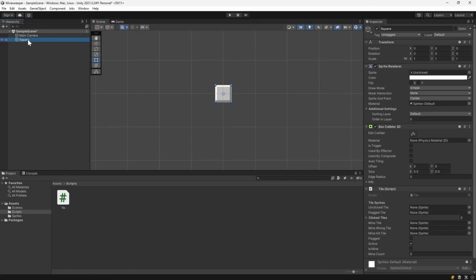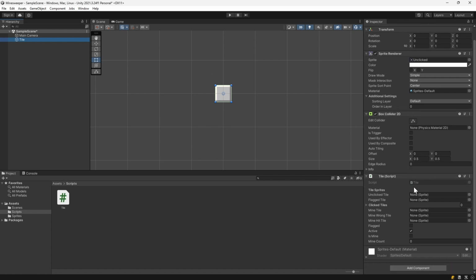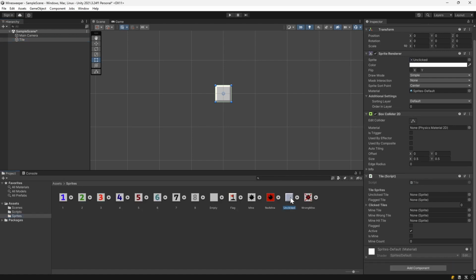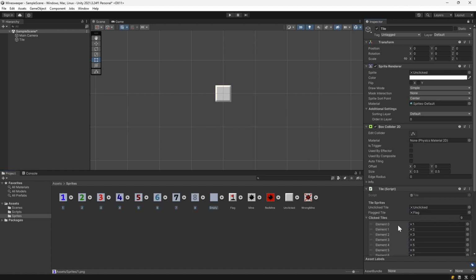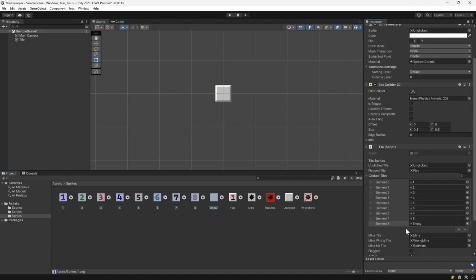We probably should rename our square to tile. Then in the inspector, we need to add on all the sprites. To drag in the unclicked tile, the flag tile, the mine wrong tile, and the mine hit tile. We need to drag in all the remaining clicked tiles. So click the lock icon to freeze the inspector on the tile, so we can select all the other ones.